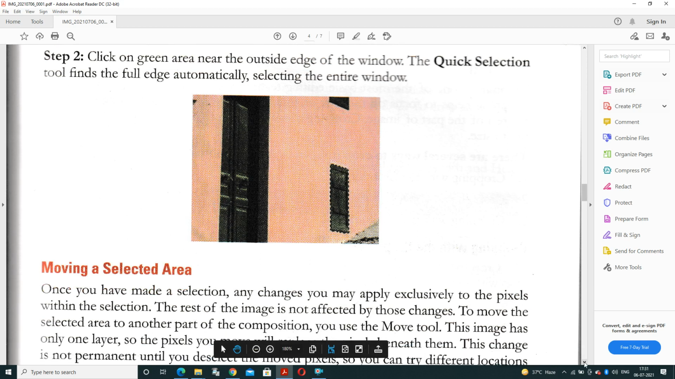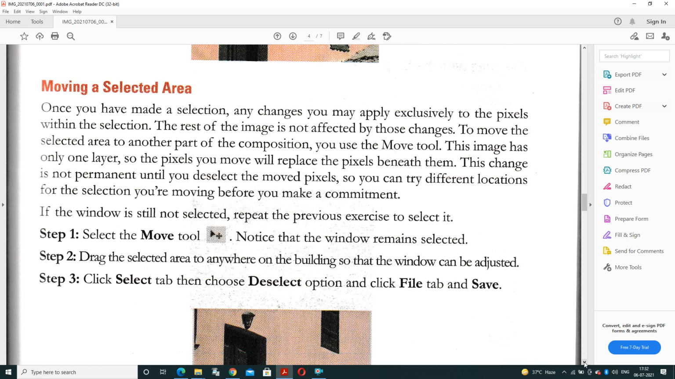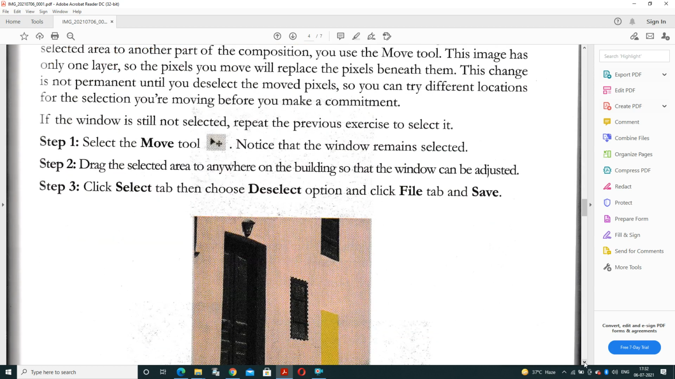Afterward, you have to move the selected area. For moving, once you have made a selection, any change you apply affects exclusively the pixels within the selection. So the rest of the image is not affected, only the part that you have selected. To move the selected area to another part of the composition, you use the move tool. The image has only one layer, so the pixels you move will replace the pixels beneath them. And this change is not permanent until you deselect the moved pixels. So you can try different locations for the selection before you make a commitment.